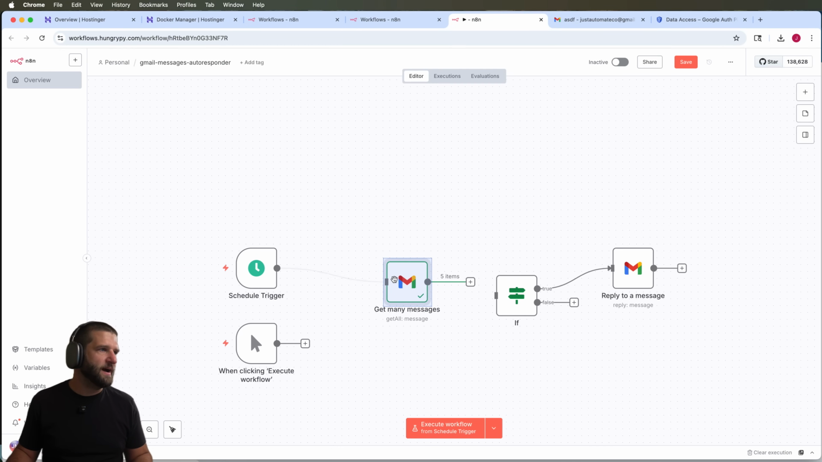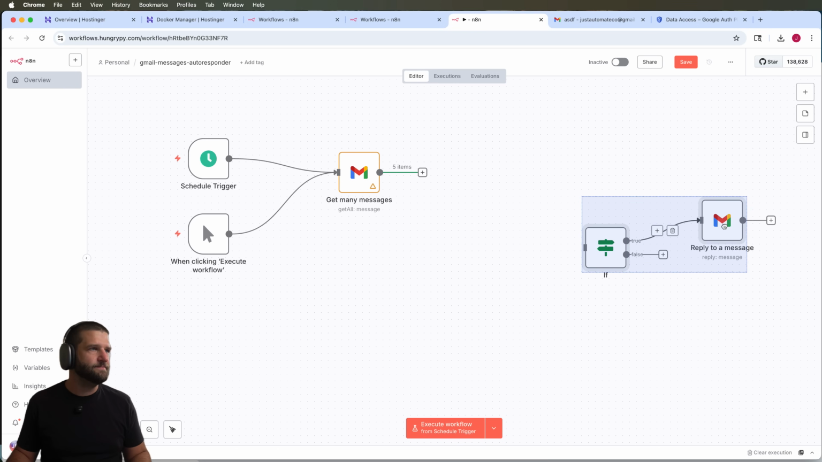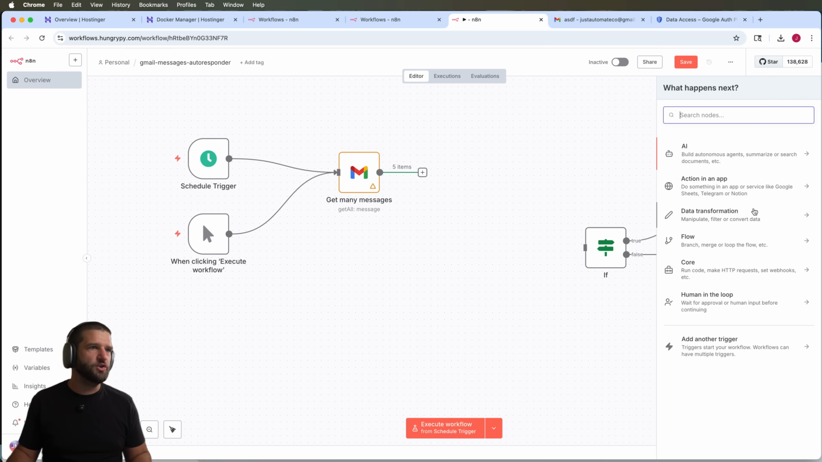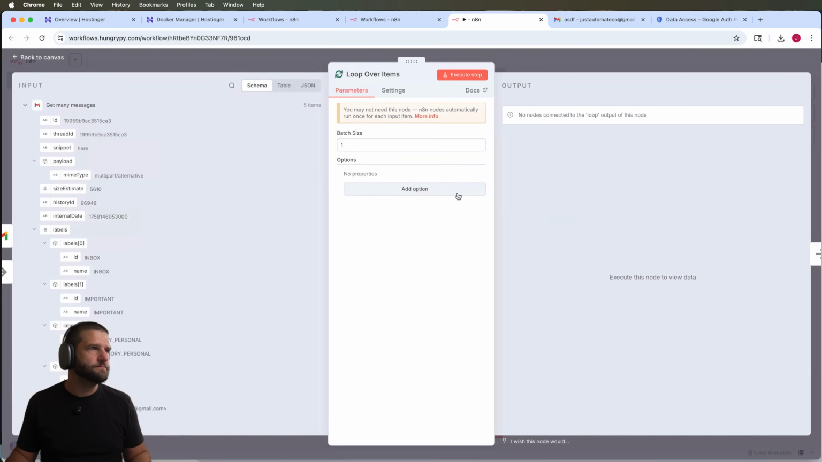So now on my schedule trigger here, I could take a look at all of the different emails I've got. But we've got a problem. There's going to be 5 of them coming through. So how do we reply to them? How do we have this part working? What we can do is another flow that's called a loop. Let's go ahead and loop it. The batch we're going to do is 1. We want to look at 1 at a time. That's kind of the idea here.